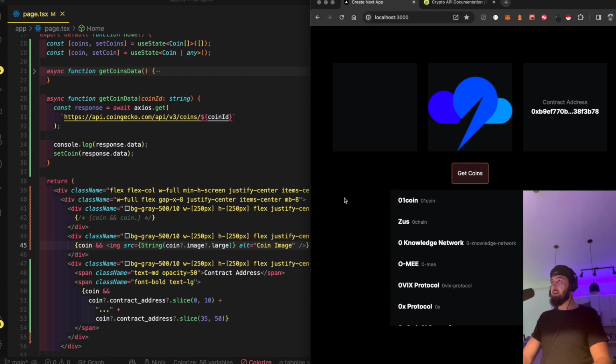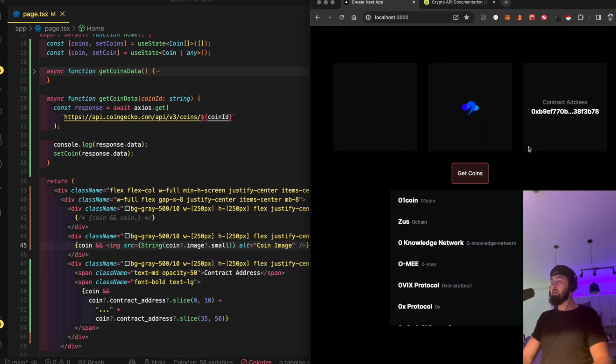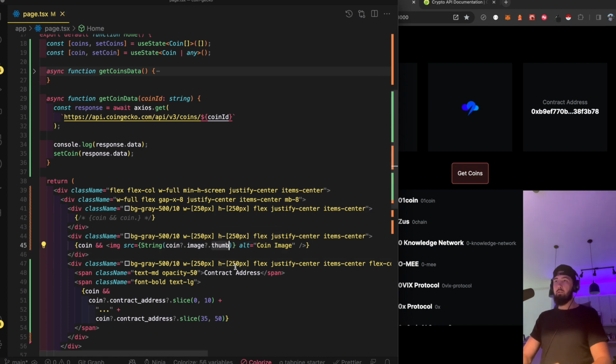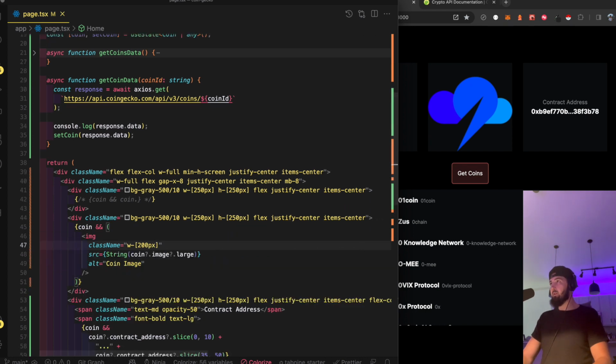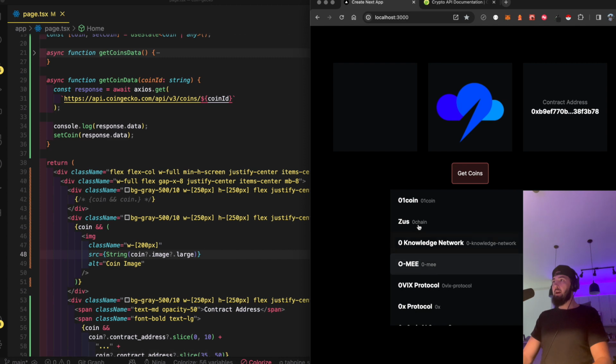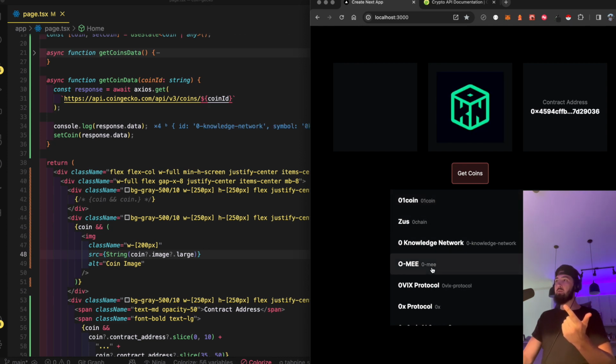A little too big, but that'll work. We can always reshape it and resize it. So I'll try large and I'll put a class name here to say width, say 200 pixels, so we know it's smaller. So every coin we click, we should see the contract address and then obviously that image change. So we see that image, we see the contract address, we see the coin.